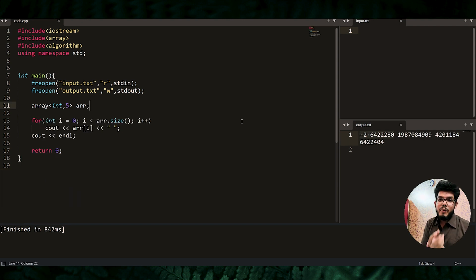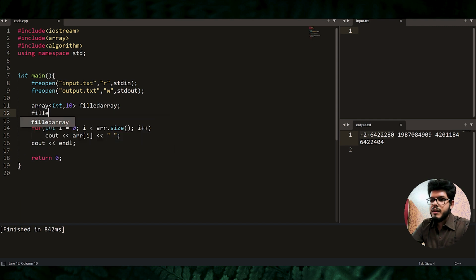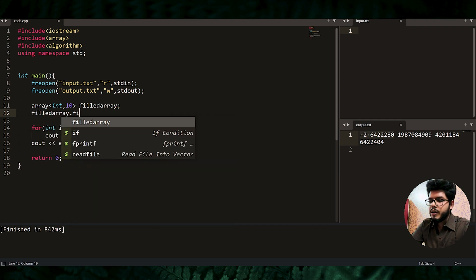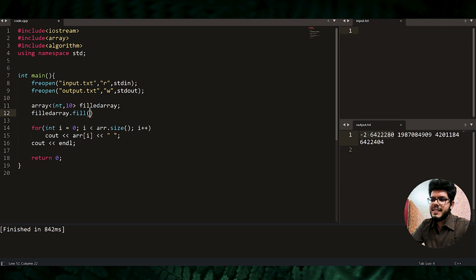So now let's talk about another method. If we want to fill an entire array with a particular value, we can use this. So let's write an array. Let's give it an integer data type, and let's say there are 10 elements in it, and let's say its name is filled array, right? And then what we can do is filledarray.fill with, let's say, 2.